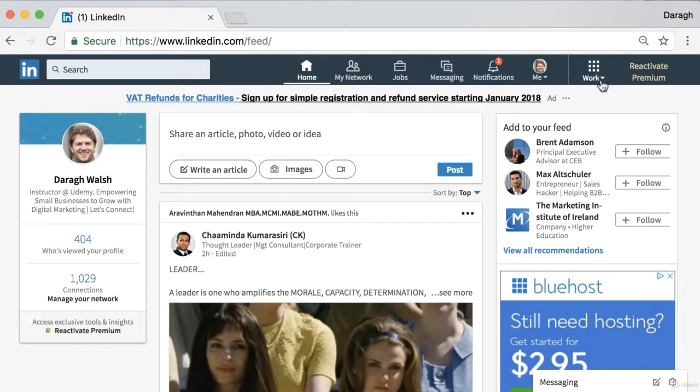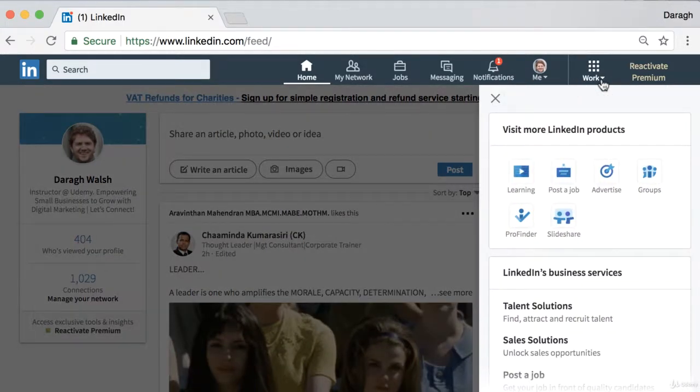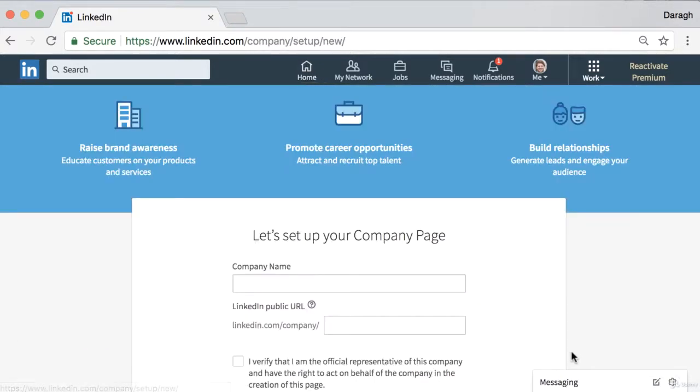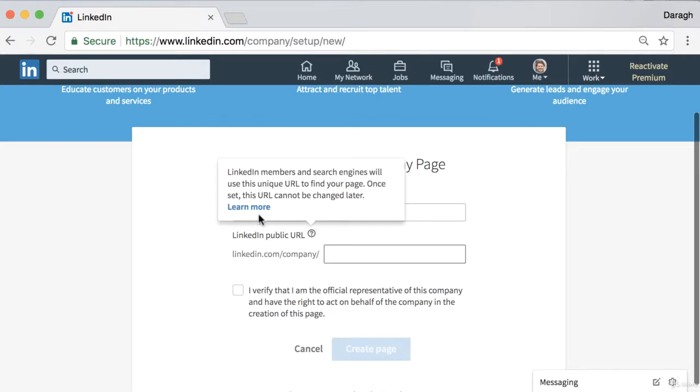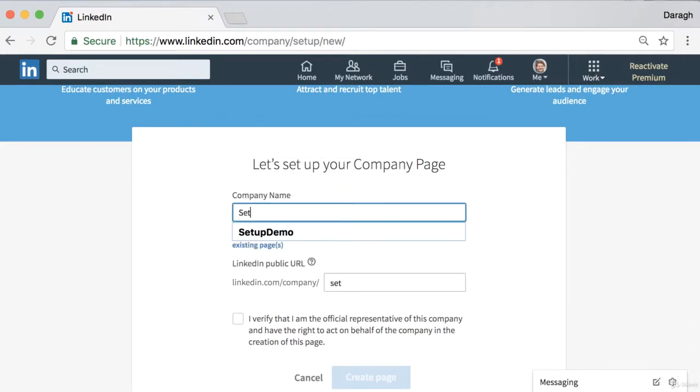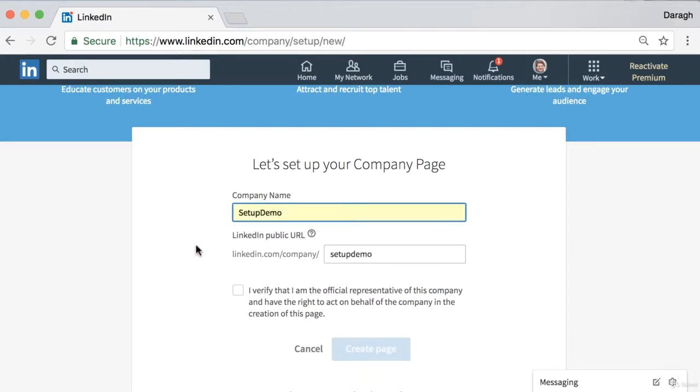And to do that, you can just come down into the work section here. You can scroll to the bottom and you're going to see the option here to create a page. Now all you want to do is firstly put in the company name. So I'll just put in setup demo as an example.